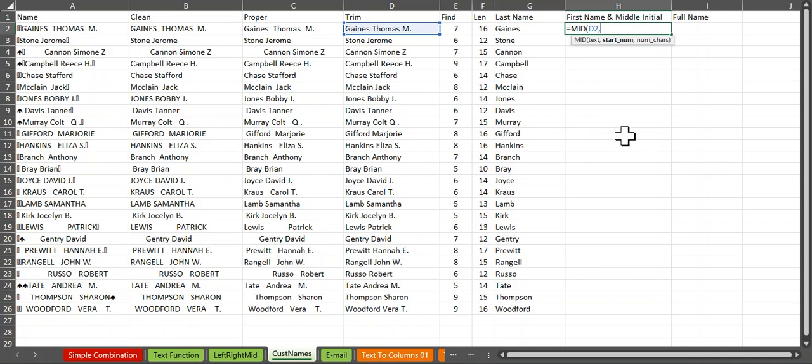So now I want to start with the letter T in Thomas. We could use the FIND, which was E2, and that'll give us our space. But then if we add one to that, we're starting at 7 plus 1 is 8. We're starting at the 8th character, which is what we want to do.